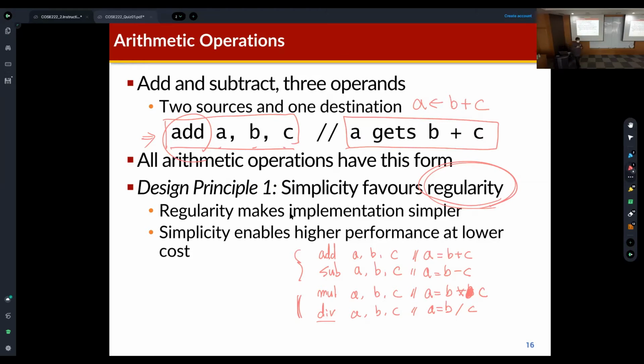Is there an echo here? No? Okay, sorry about that.